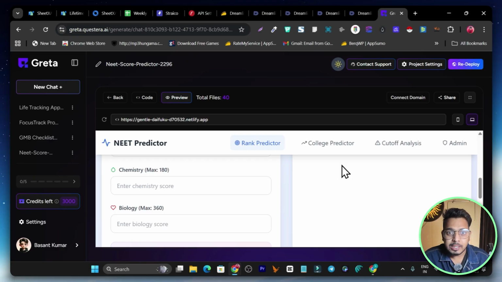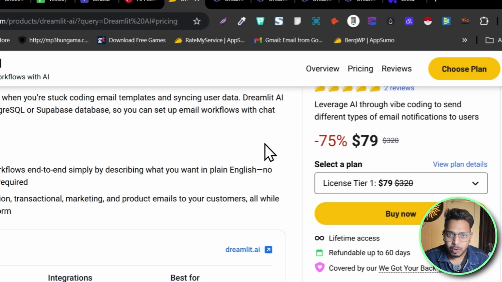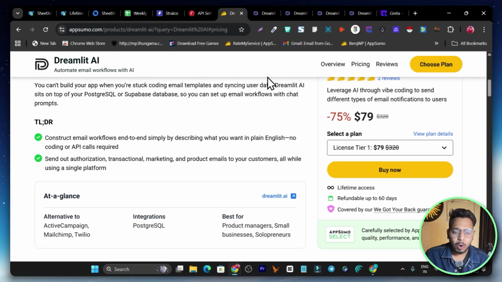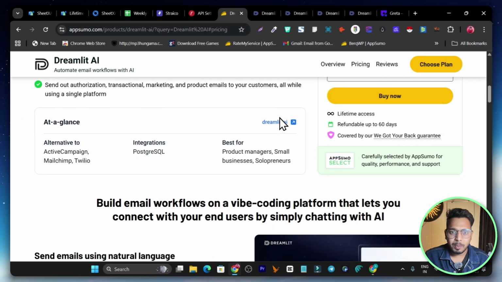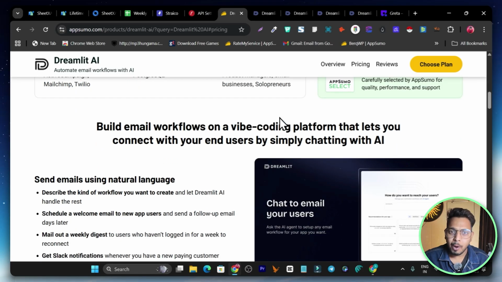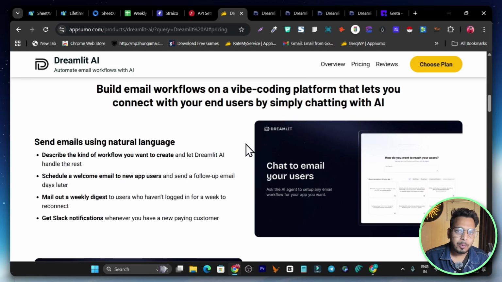Let me tell you, this is not an easy task. You need the coding skills or the API to connect with your vibe coded database here. Okay, you cannot just do the vibe coding. So with Dreamlit, now you can do it with just a few chats. Let me talk about this Dreamlit platform, give you a detailed demo and tutorial on how you can use it to connect with your vibe coded database that you have built on Bolt, Lovable or any other platform, and send out various emails like I have done here.